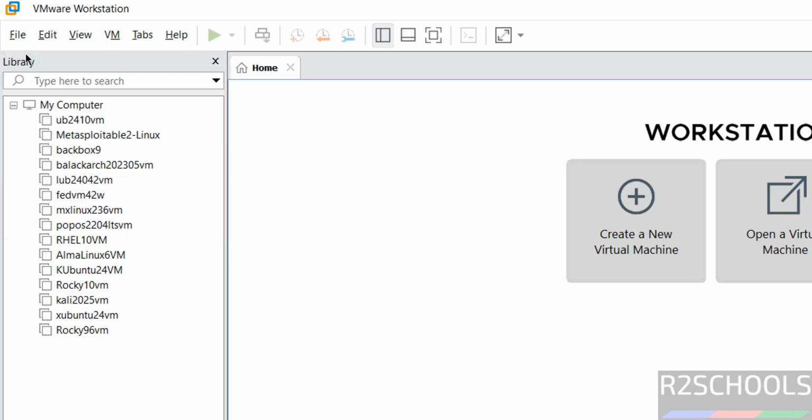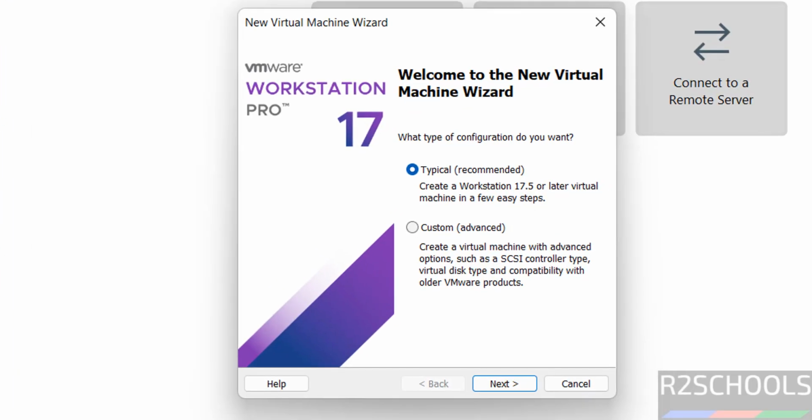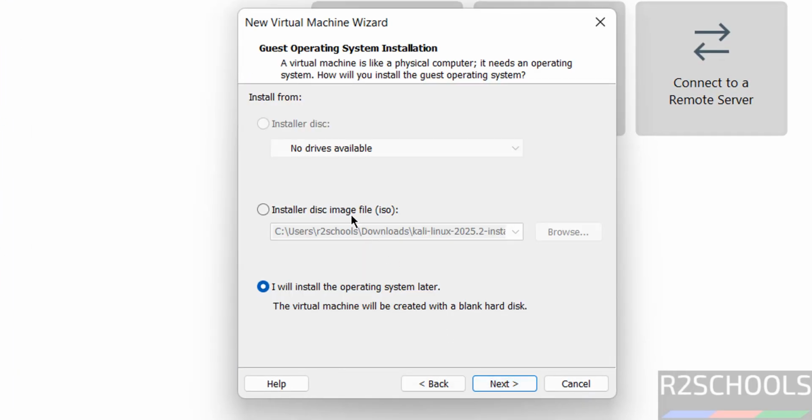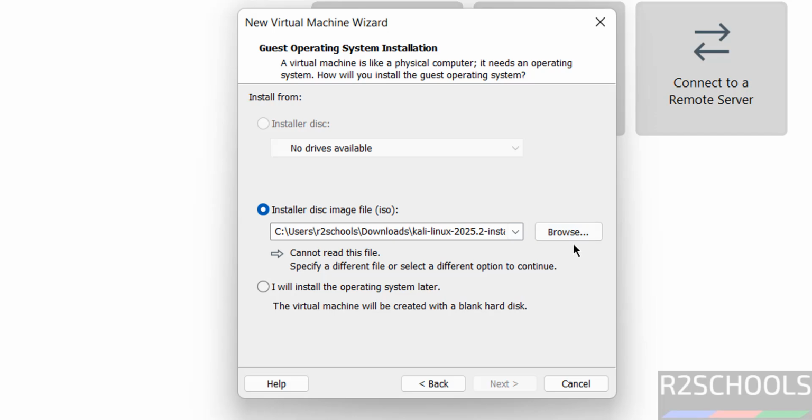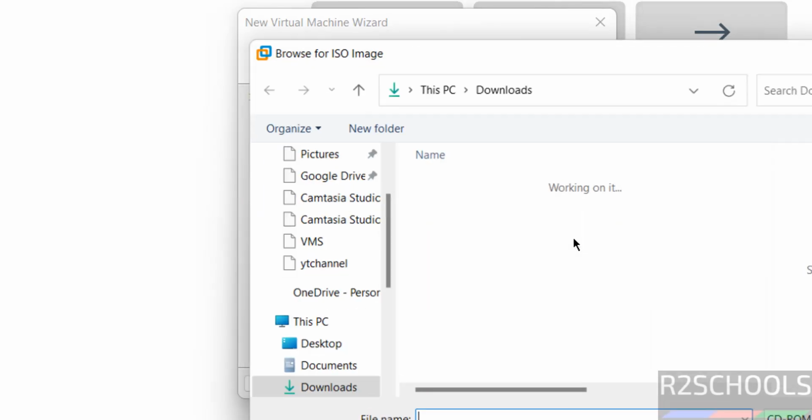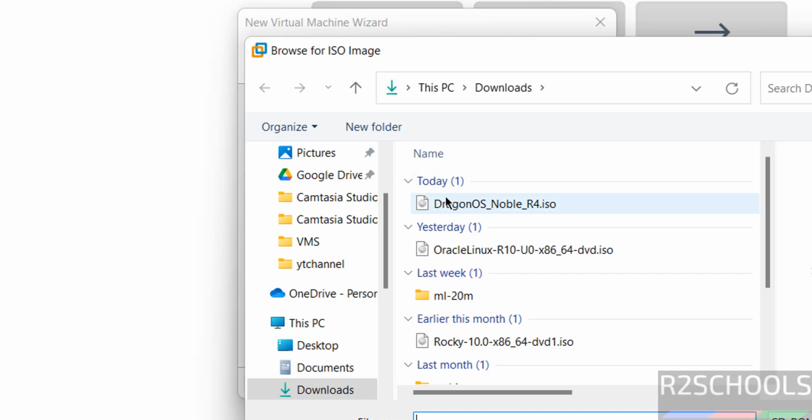Both are the same. Then click on Next. Now select the installer disk image file, then click on Browse. Then go to the Downloads directory. Here I have the Oracle Linux 10.0 DVD ISO. Select it and click on Open.